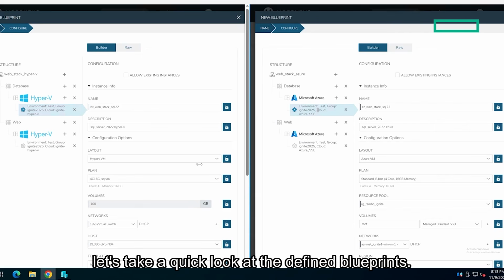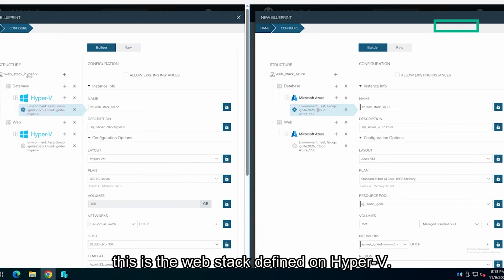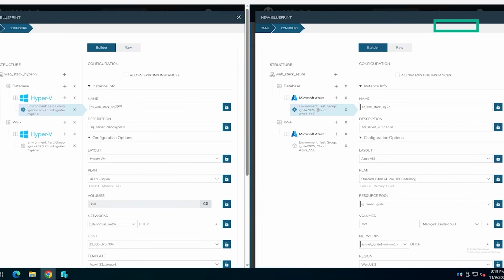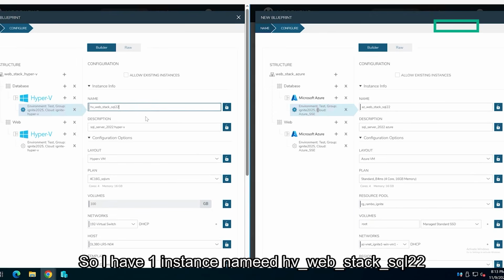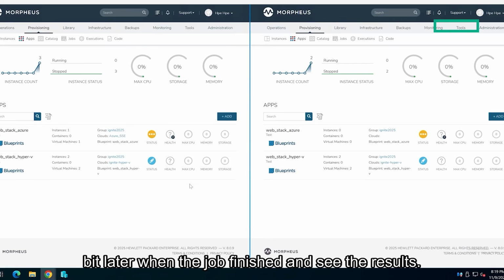Now let's take a quick look at the defined blueprint. On the left-hand side, this is the web stack defined on Hyper-V. So I have one instance named HV web stack SQL, and we are going to come back a little bit later when the job is finished and see the results.